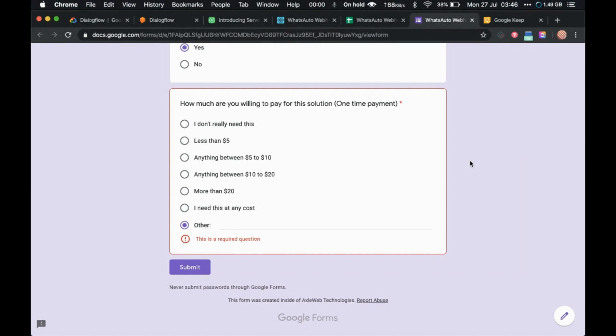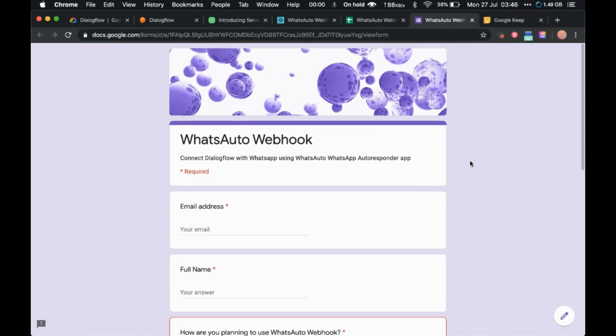And I'll create another video when this solution is out, so you can start using this tool on your own. So that's how you can create a WhatsApp chatbot using WhatsAuto autoresponder.